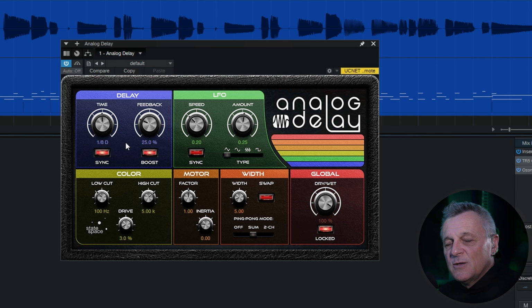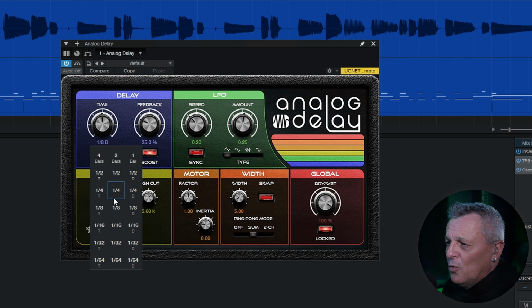The reason why I think this is pleasing is because if we just use a natural timing, and we can select them by clicking on the value here, and we can see all the available timings.